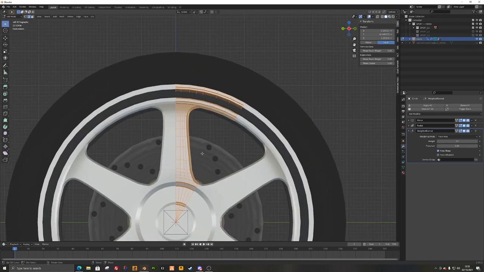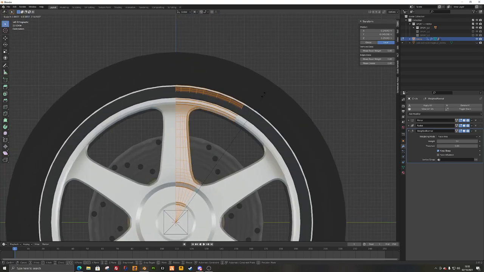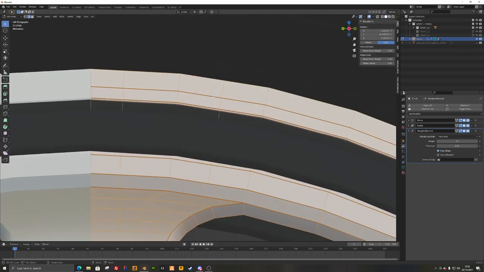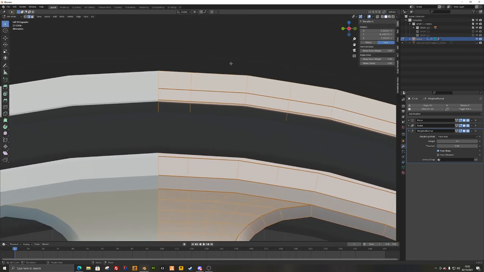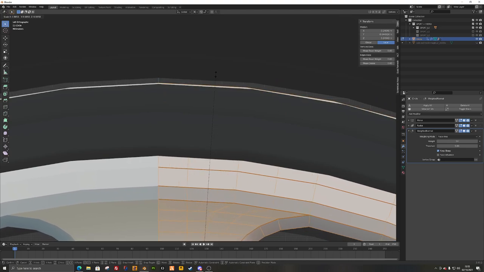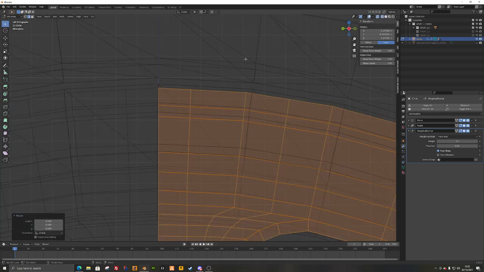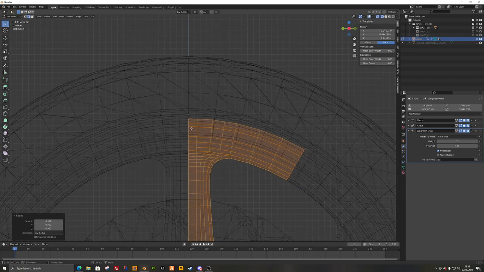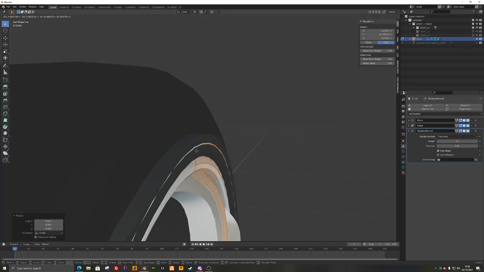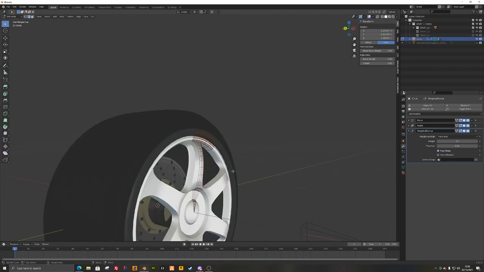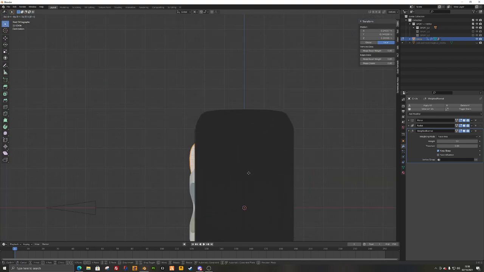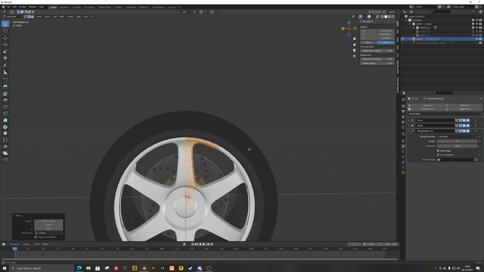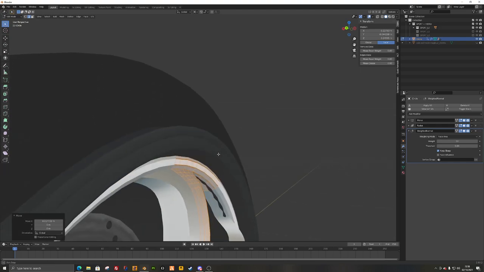So we'll set the cursor to world, scale it from the cursor, that way it doesn't get all messed up. And we'll scale it just so it's like this. I'm actually going to make it clip into the original barrel just for simplicity's sake. And we're going to have it sit about that depth, I think that will look pretty good.